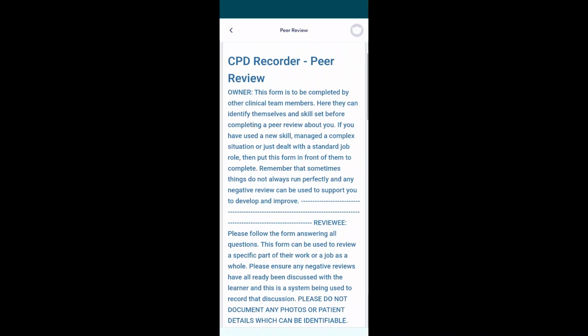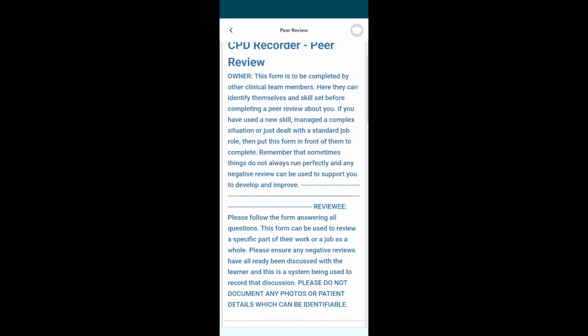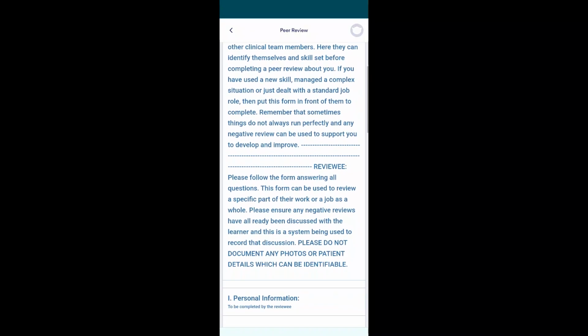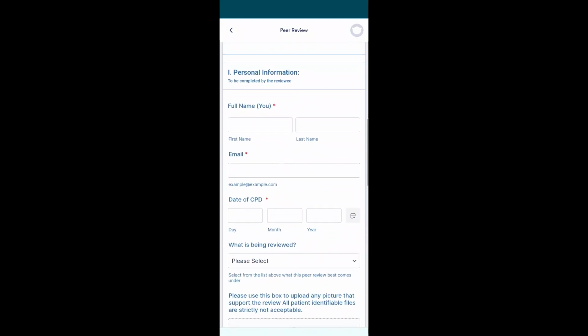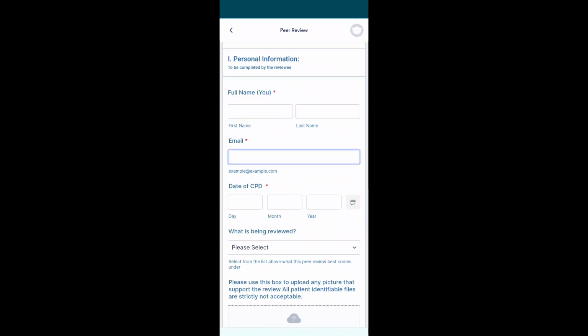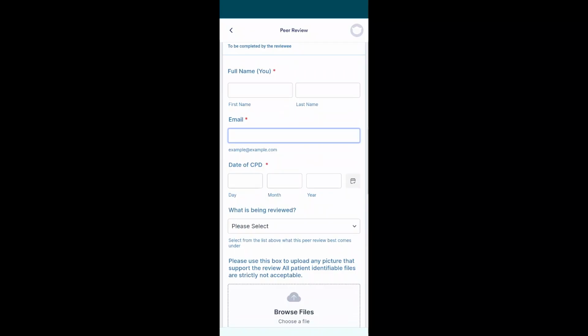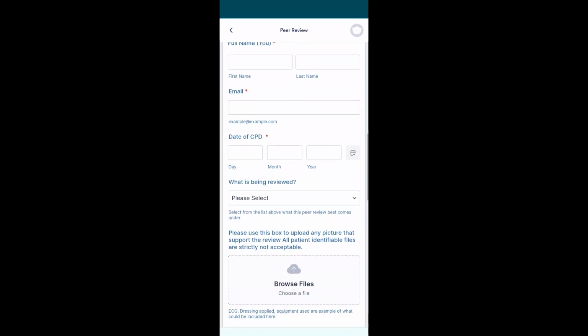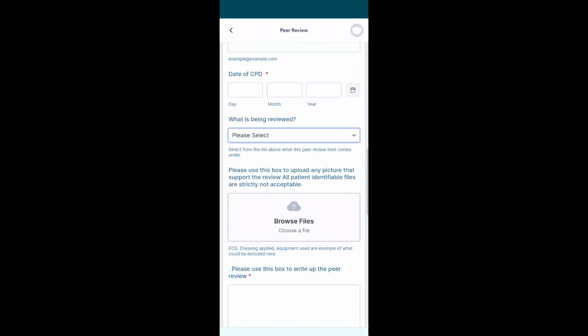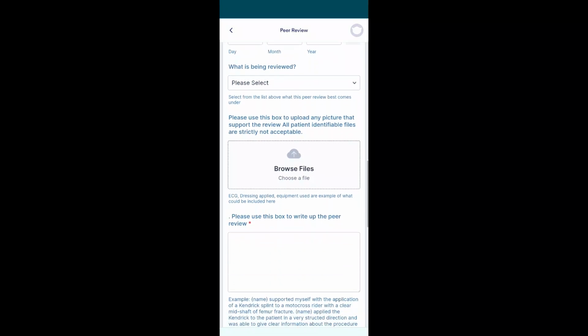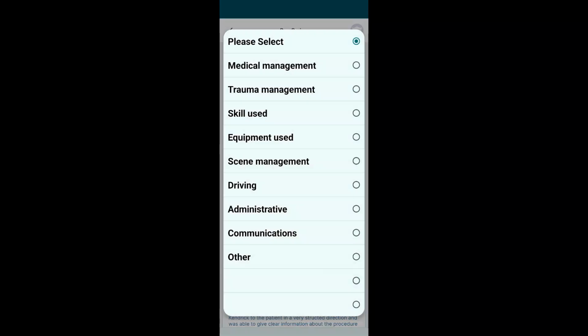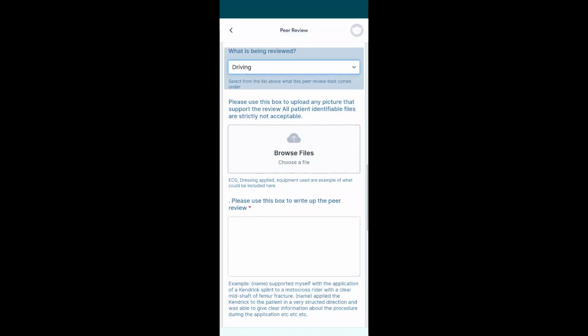So you're going to have a little text here for the person who's writing the review and for the person who owns the review. In the top box here, this is completed by the reviewee, so they would put their name down, say Richard Fletcher, email address for that person, date of the CPD being done, what is being reviewed. Let's say we go here: medical management, trauma management, skill use, equipment use, scene management. Otherwise you've got other in there as an option. Let's say it's a driving thing that we're going to do.